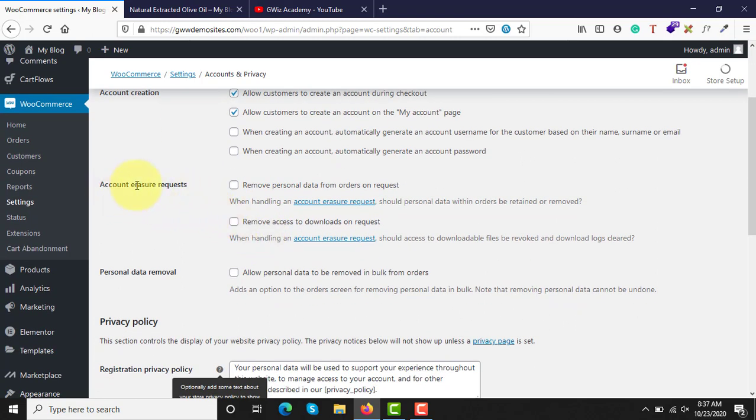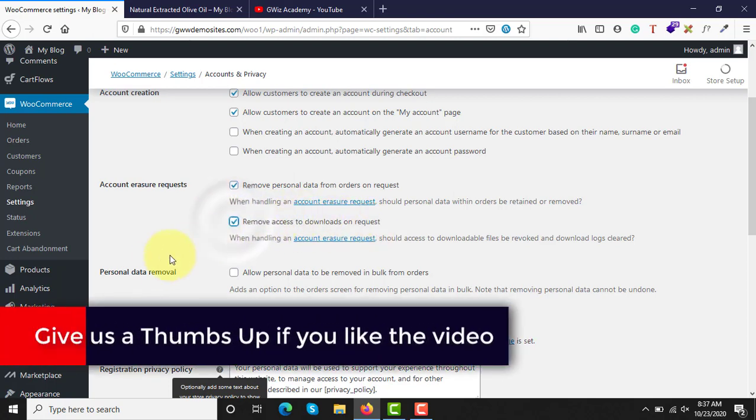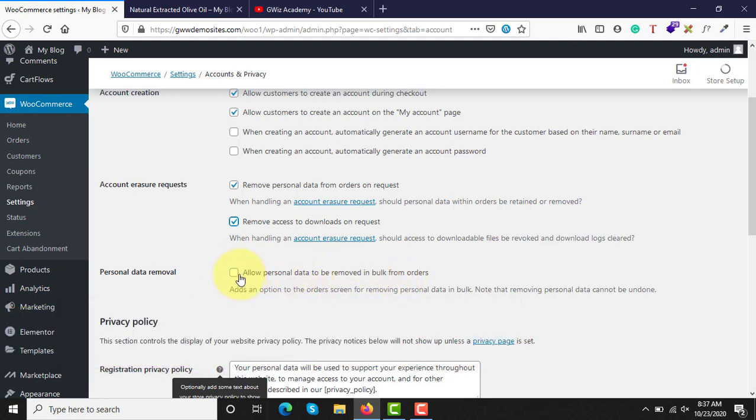And then account erase request, remove personal data from orders on request. Yes, of course. Remove access to downloads on request, of course. And then personal data removal, allow personal data to be removed in bulk from orders, of course. We can give this option.